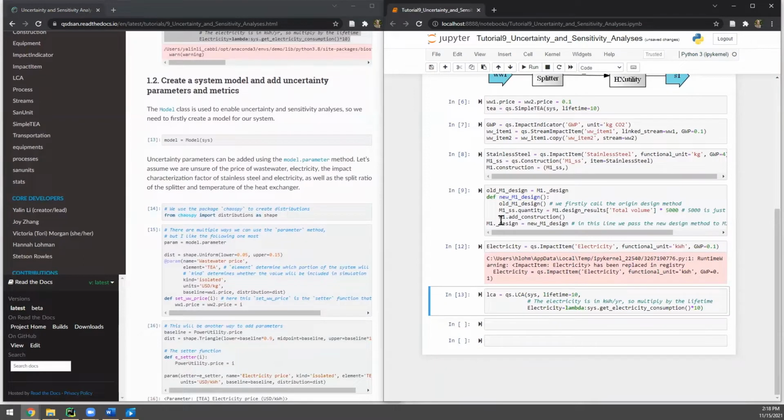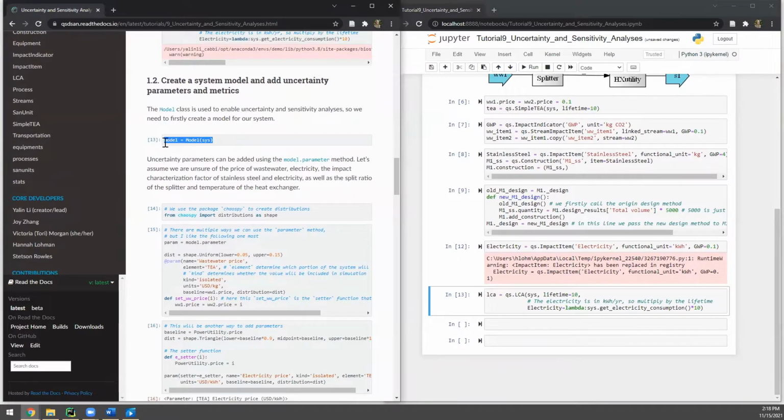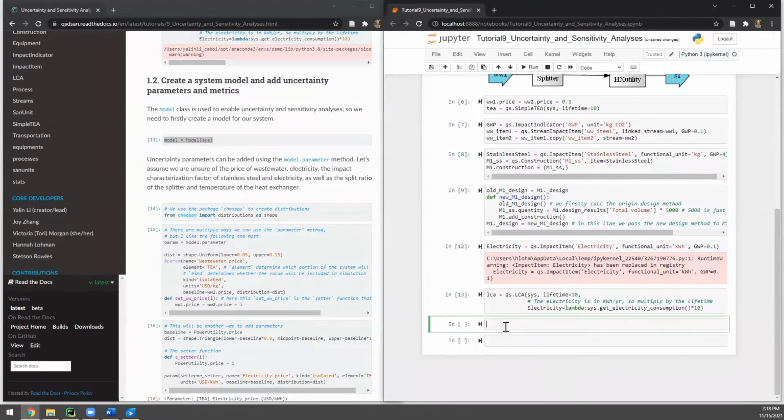Okay, so next we are going to create a system model and add uncertainty parameters and metrics. So the model class is used to enable uncertainty and sensitivity analyses. So we need to first create the model for our system. And so here we are going to set model to be model of the system. And here we're using the model class.